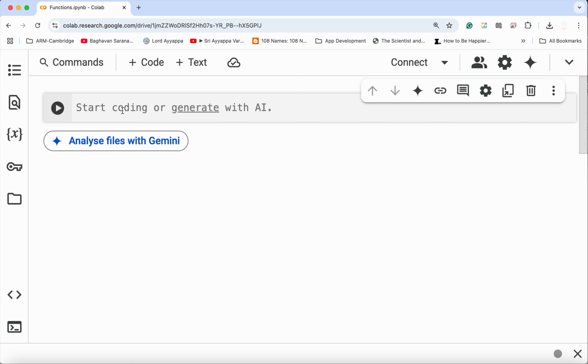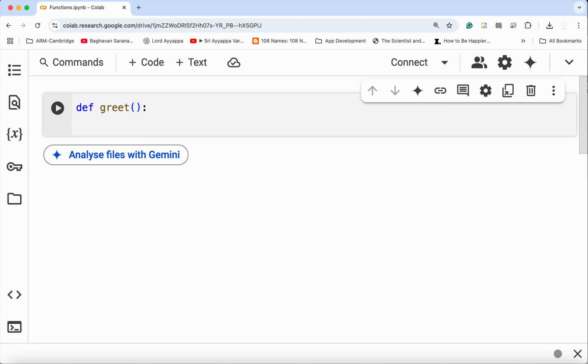So let's go through step by step. The first thing is we need to use the define keyword def followed by the function name. Every function has to have its own name. So let's call this function greet. And then we end it with a colon. And let's press the enter key. Once you press the enter key, you will see that it goes automatically to the next line, one tab in.